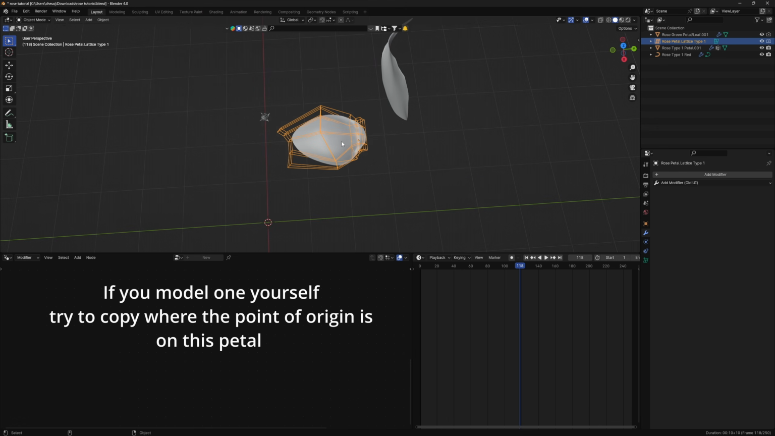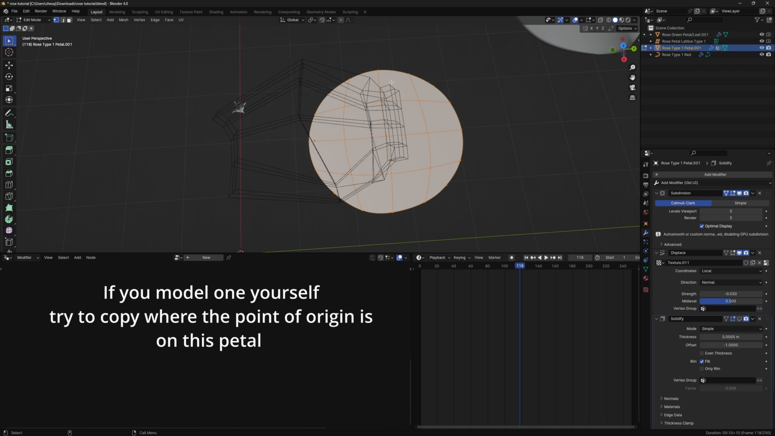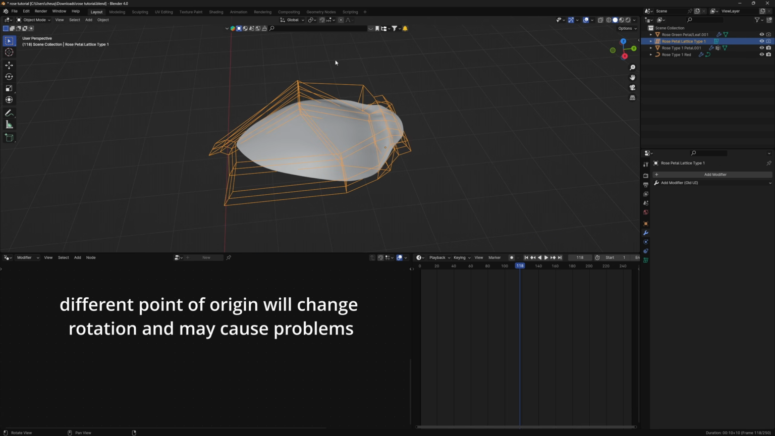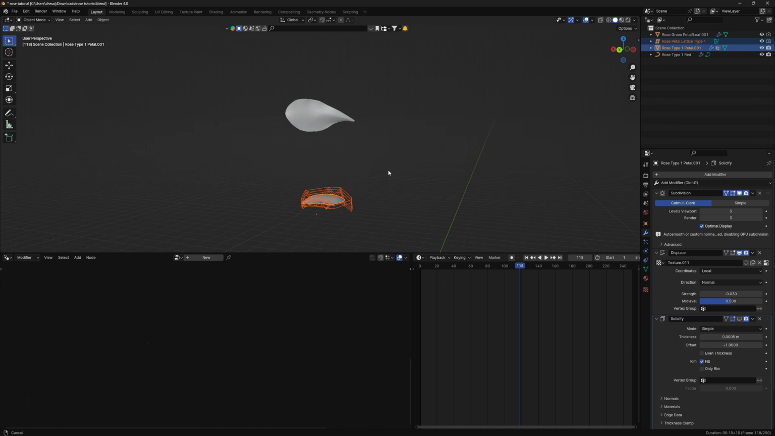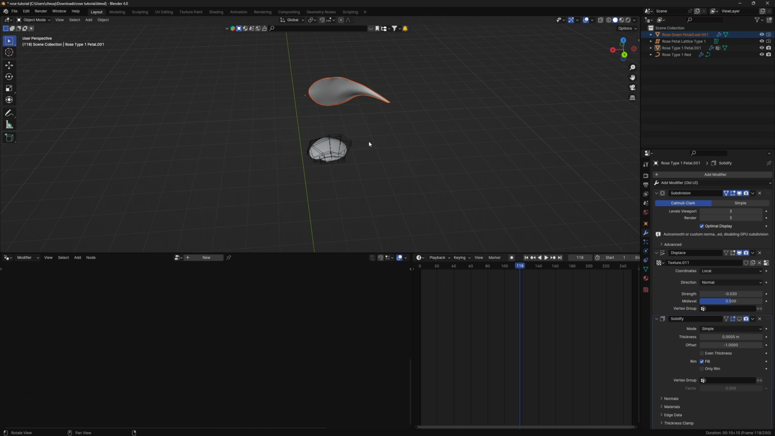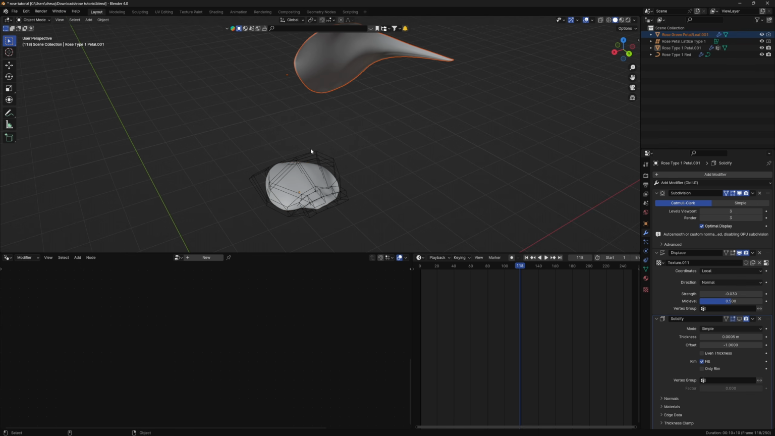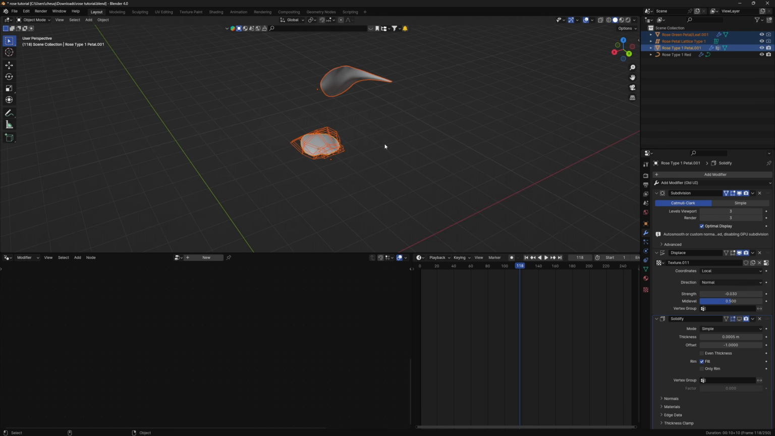So you can model this petal yourself by just using a plane, subdividing it, and then using a lattice to kind of shape it into a petal. I'll also have this petal and this outer petal in the description so you can follow along, and both of them will be textured, so download those if you don't want to model them yourself.